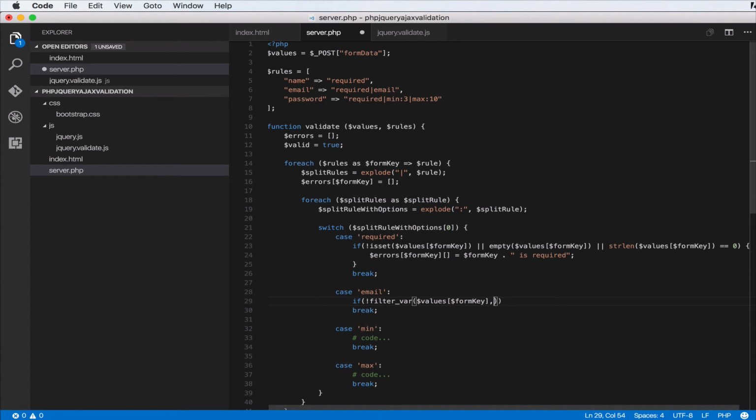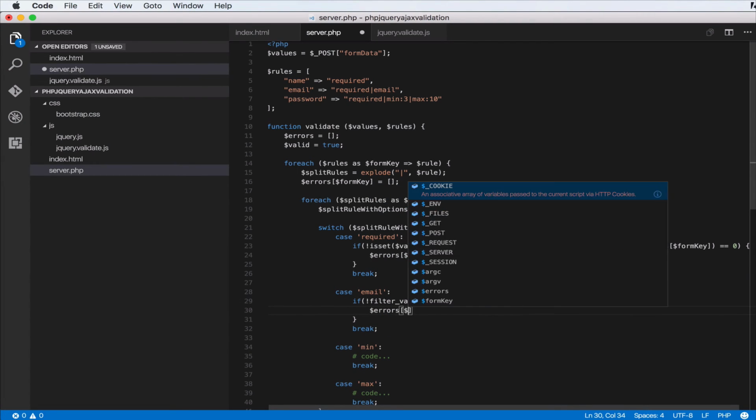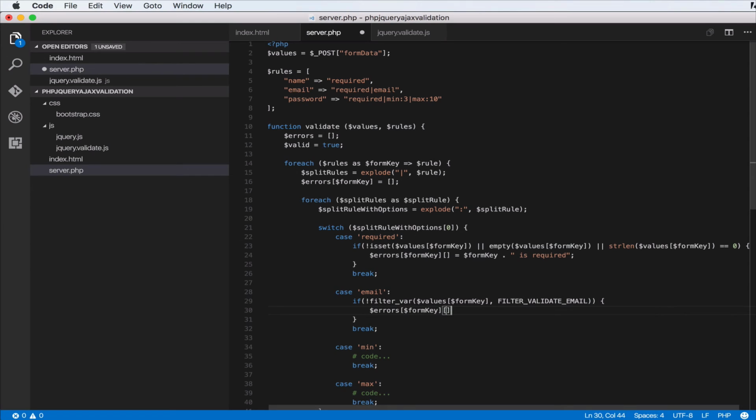If not, a second argument there is filter validate email. Okay, if that doesn't pass, then we say errors, and then form key, and then we append an element to that. So it's equal to, let's do form key must be an email format. Must be in an email format. I think that's a bit more appropriate.